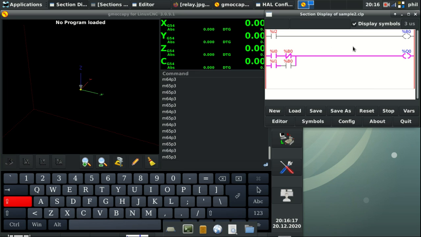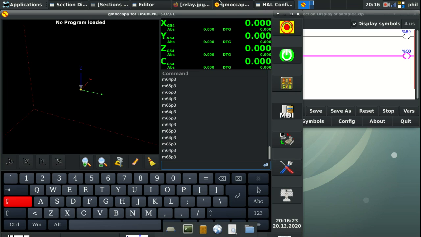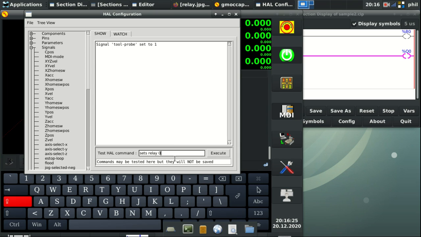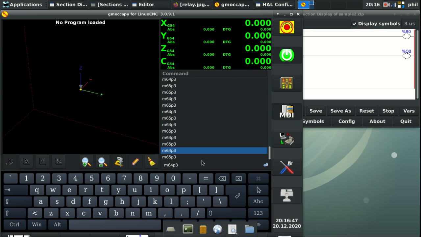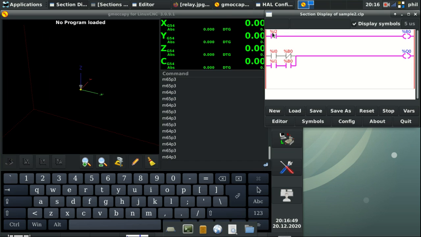And you can see that here. You can see it more clearly if I turn off one of those inputs. So I'll go to my HAL config, show. We'll say set S tool-probe 0. So now we have our B coil energized in the normally closed state. We'll fire the input M64 P3, which again is up here, finishing the circuit down to here.